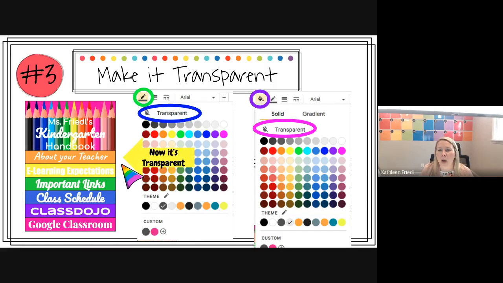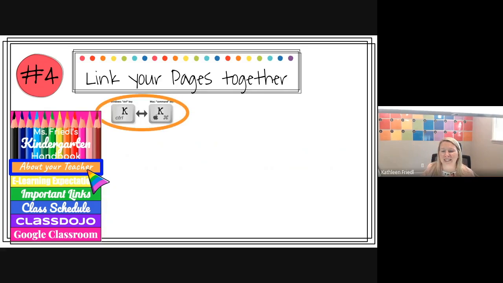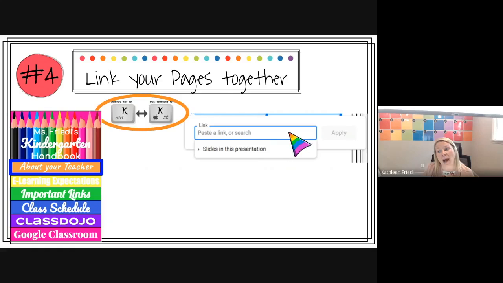All right, so after you make it transparent, then you're going to link your pages together. So remember that Control K or Command K that we've been using in the past, but this time we're actually going to link it to another page in your slide deck. So what you're going to do is click that imaginary box, that transparent box that we just made. You're going to press the Control K or Command K like we've done in the past. This time your link box will pop up, but this time instead of writing a web address in there or a Google Doc link in there, you're going to go ahead and press the slides in this presentation.